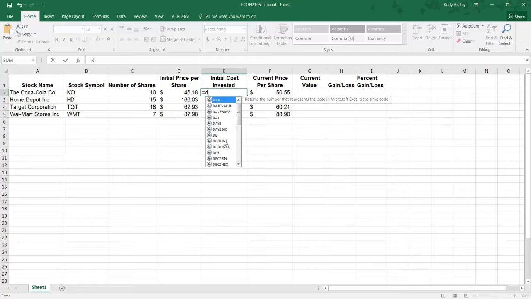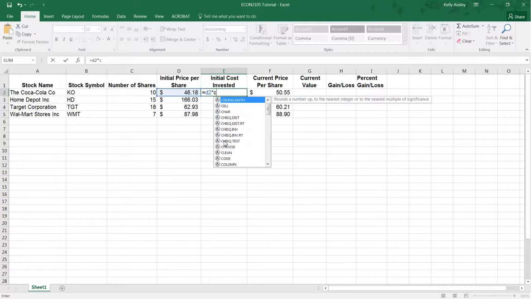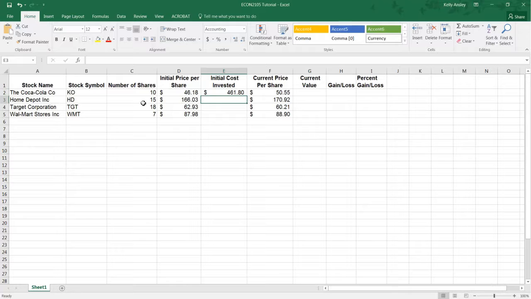So you're going to put in the corresponding column and row. So D2, use the asterisk sign for multiplication, and C2, and then hit enter. So we had bought 10 shares at $46.18 per share for a total cost invested of $461.80.